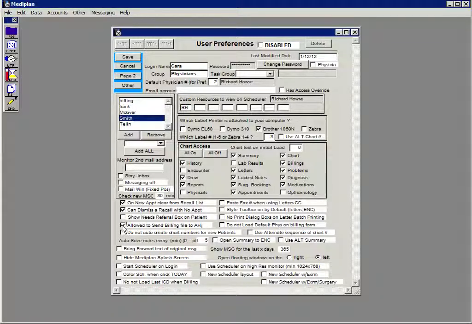Allowed to send billing file to Alberta Health is basically exactly how it seems. It gives you access to send billings and pick up payment files. Do not auto-create chart numbers for new patients. If you are not running on a chart number system, you can check this so your charts will not have chart numbers. Another common one that I check is style toolbars on by default for letters and encounters. Basically what that means, if this is not checked when you do a new letter or a new encounter, you can't see the bold, the font, underline, etc. With this checked, it automatically comes on.